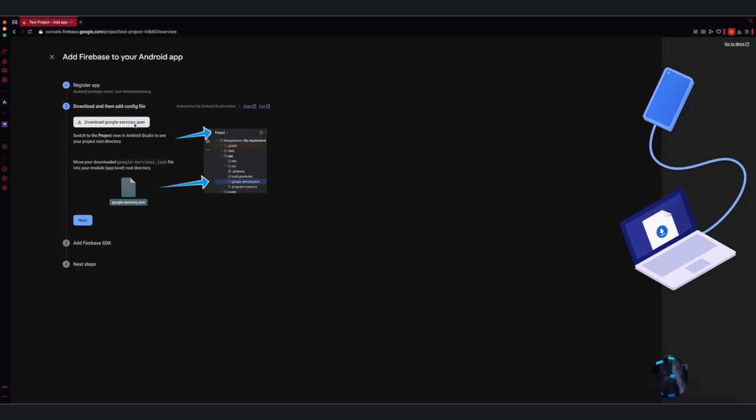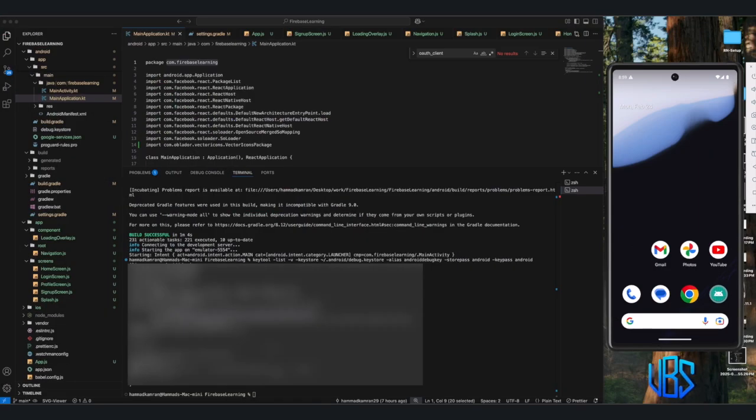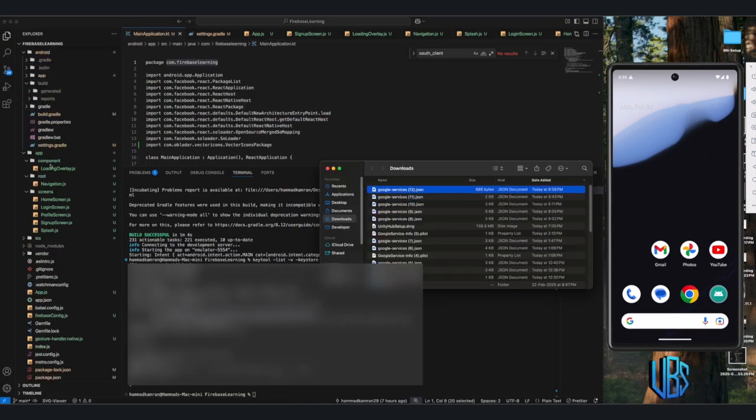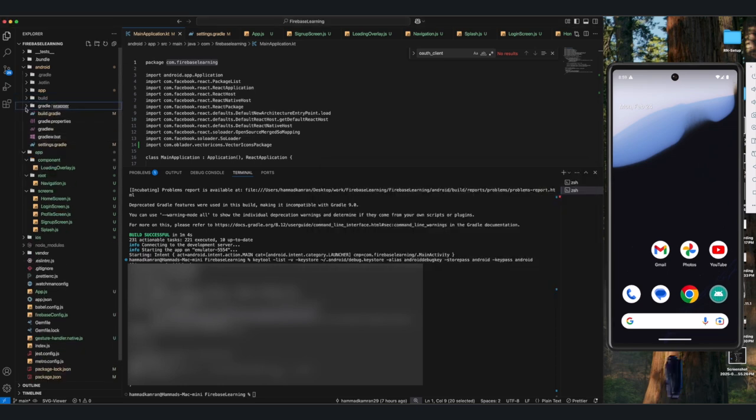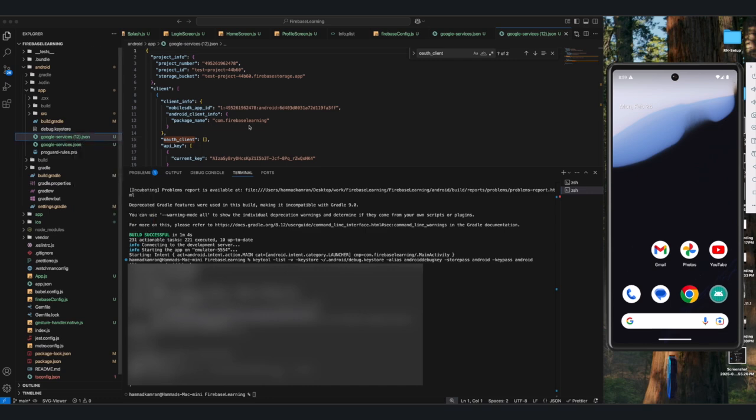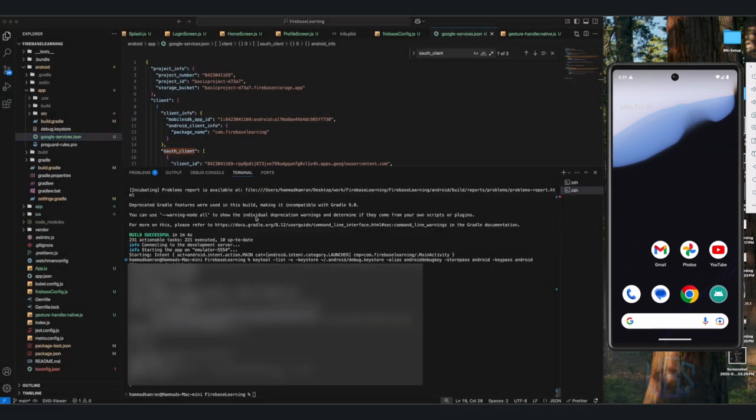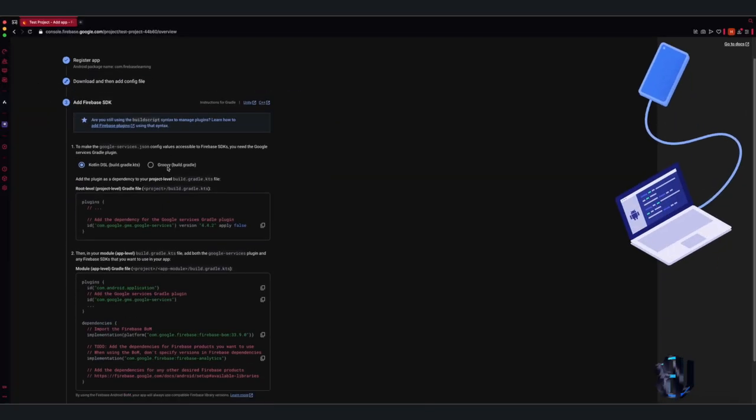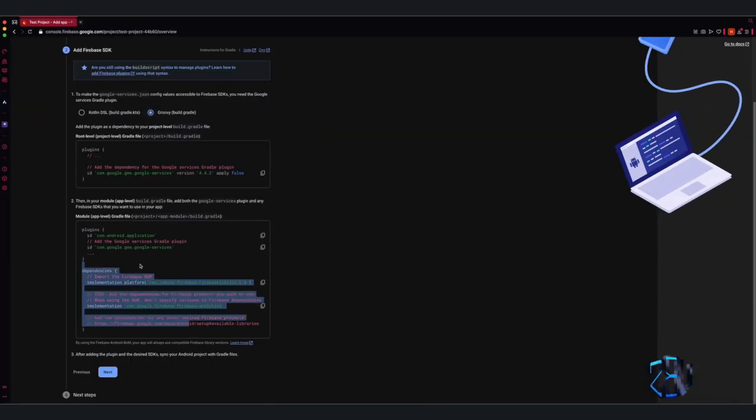In the next section, download and add config file. Download the provided google-services.json file. Move this file to android/app/src. After placing the file in the correct location, return to the Firebase setup page and click Next. This collapses the configuration file section and moves to the Add Firebase SDK step.